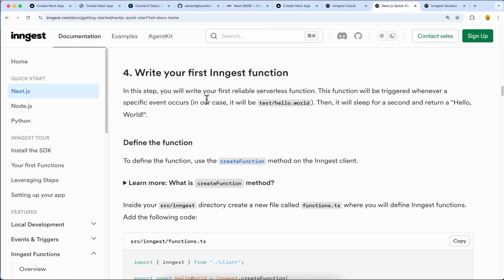What we want to do is create a function called hello world, test/hello world. So in this step, we're going to write our first serverless function. The function will be triggered when an event occurs. For example, in our case, when we have an input, or we call it in our application, or we can invoke it. Later, I'm going to show you how to invoke an application in ingest. This application is very simple. It's just going to sleep for 1 second and return hello world.